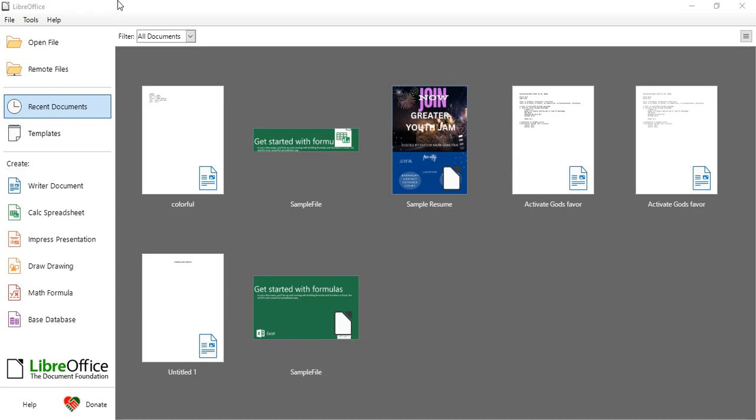First, you'll want to ensure that you have the LibreOffice application open on your computer. If you haven't installed it yet, head over to the official LibreOffice website to download and install the latest version. Once you have LibreOffice up and running, you'll see a variety of options. For this tutorial, we'll be focusing on inserting shapes into a Writer document, which is similar to Microsoft Word.